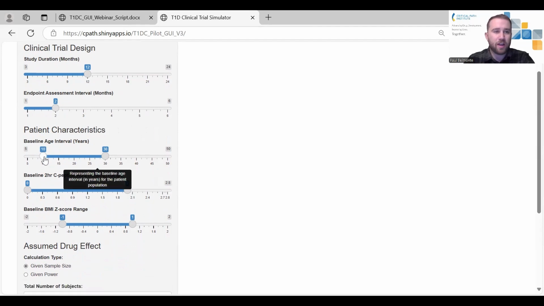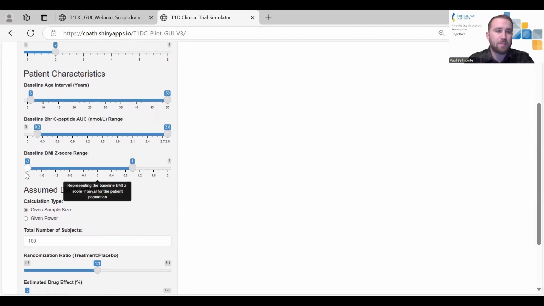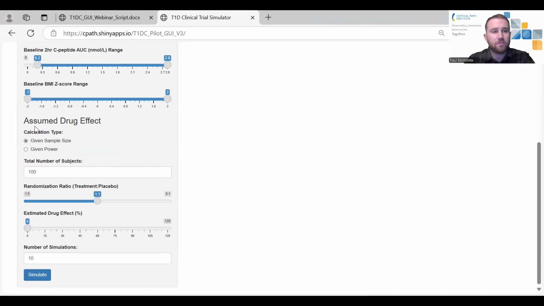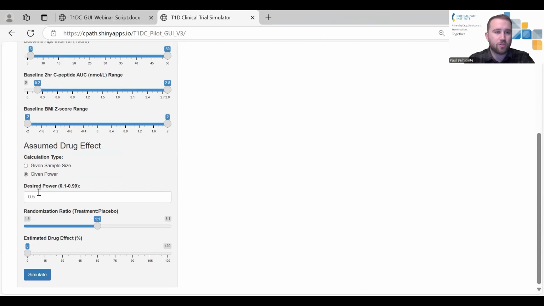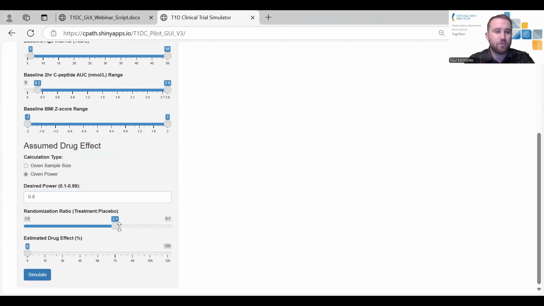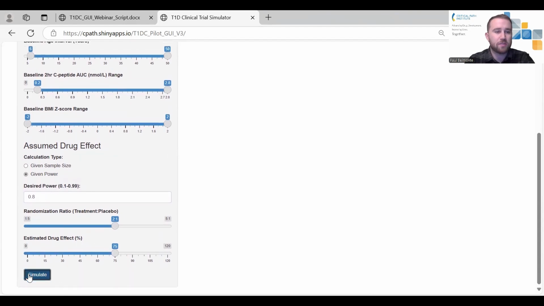You can also modify your age. So let's do from 6 to 50. Your baseline C-peptide, we'll do 0.2 nanomoles per liter to 2.8. And then your BMI Z-score range. So you can have an assumed drug effect based on two options, either a given power or a given sample size. So we'll do a given power of 0.8 and have a treatment to placebo ratio of 2 to 1. And let's say we have an estimated drug effect of 75. So we'll go ahead and simulate.